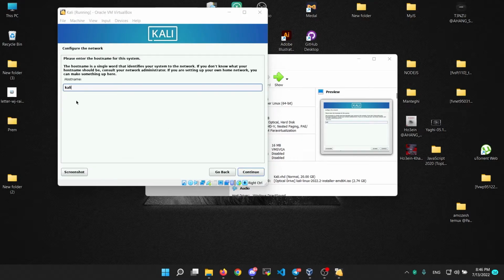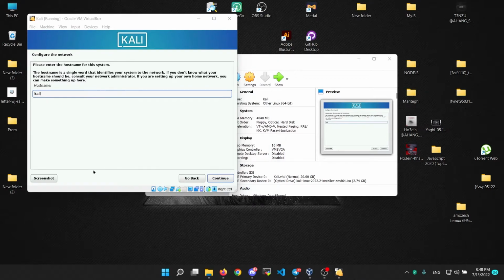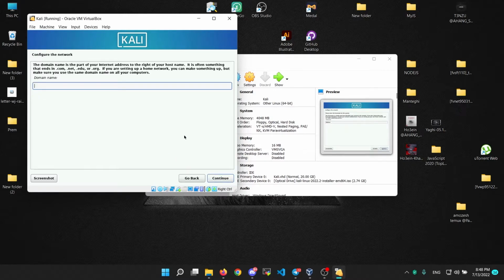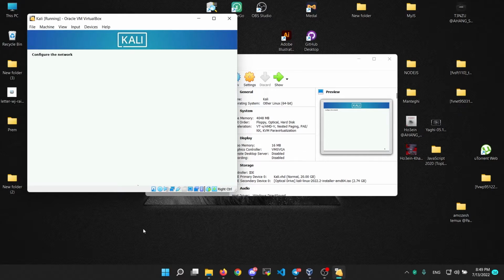Then you need to choose a host name for your Kali Linux that identifies your system to the network. I call it myLinux, for example. Okay, then click continue. If you have a domain name, you can use it here. If not, click continue.